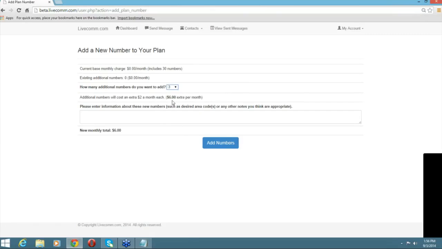Again, you can ask for specific requirements for this number. Say you want a 210 zip code, or you want 2 of them to be 210 and 1 of them to be 813. You just type in something like this and give LiveComm a clue as to what you'd like to see in your phone numbers. But this is a great place to get local phone numbers. These will be local phone numbers. It shows you how much your bill is going to go up right here. And you just click Add if you want to make these adjustments. Now let's go back to the dashboard.